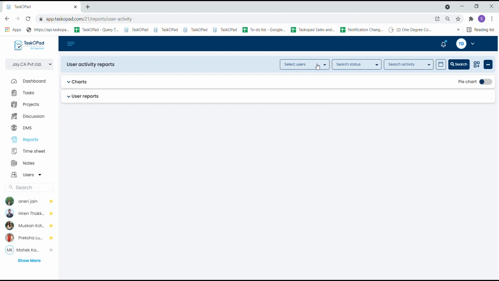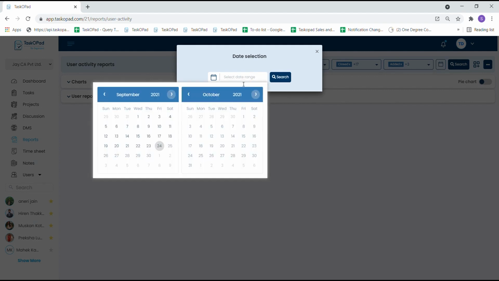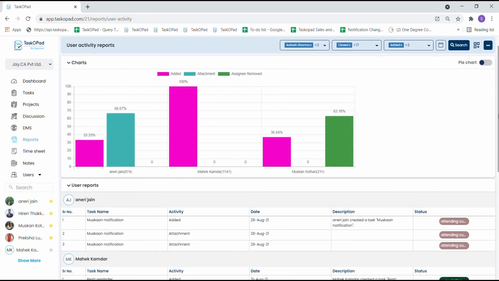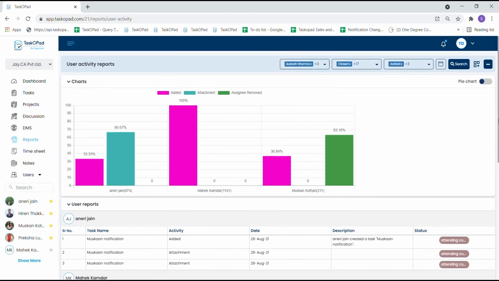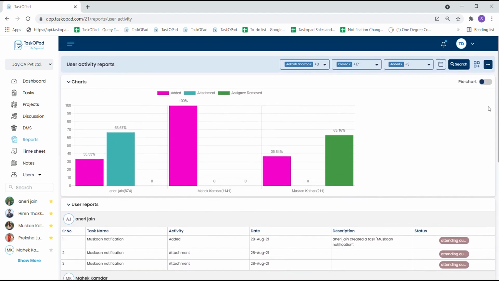For activity, you will be selecting the user first for whom you want to check. Then you can see all the status with it, and then the activity selection, whether you want to see the comment activity or assignee added activity, and on multiple basis. Then you must select the range of the dates, and you can search it. Here you can have the whole activity, like who has done the assignee added activity in that range, who has commented on a task with description, with their respective bar graph and pie chart.